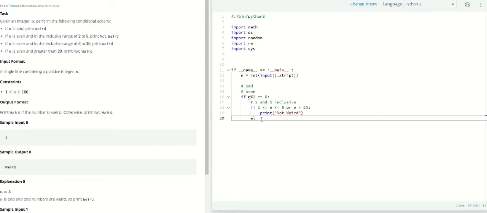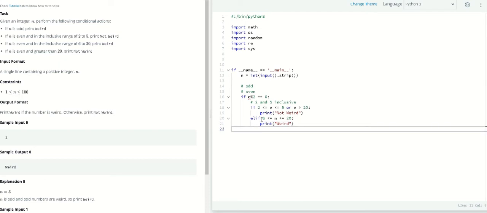So we can say if 6 is less than or equal to n, and n is less than or equal to 20, right? Then we will have to print "Weird", right? Okay, so that's for our 6 to 20 range. After that we will just print "Not Weird". So in this case we will just print "Weird".